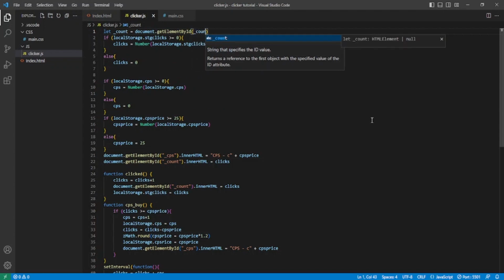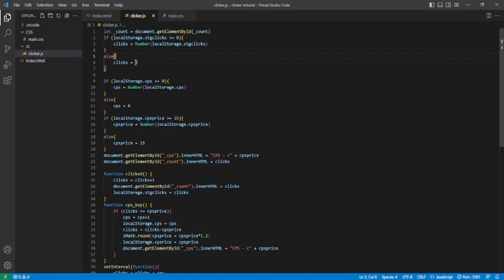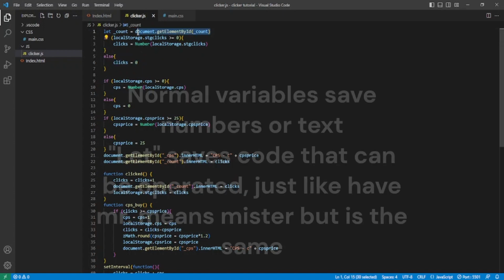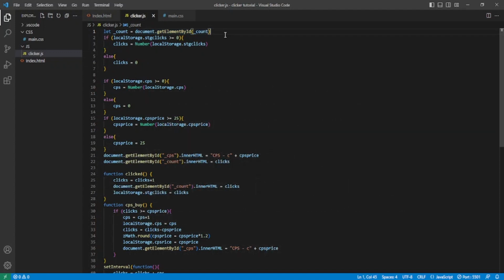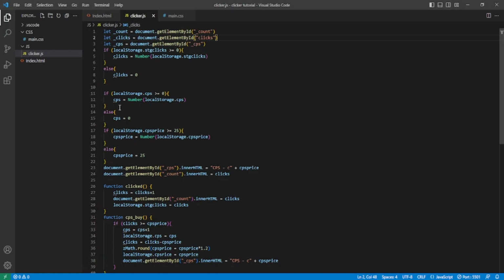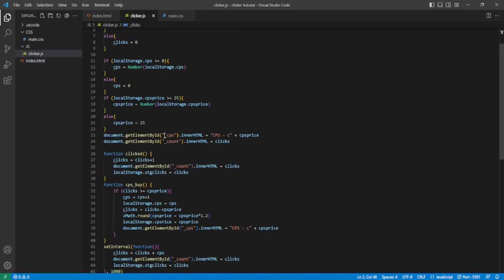If you don't know what that means, that basically means how we save things. We're basically saving code rather than numbers or text. So we're just going to do that to the other things like CPS. Now we're going to replace all the document.getElementById calls. We're going to erase this whole thing, just keep this CPS, because we saved the code in CPS, and this is a count, so we're going to save a count.